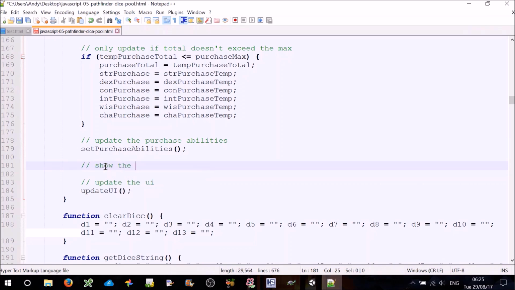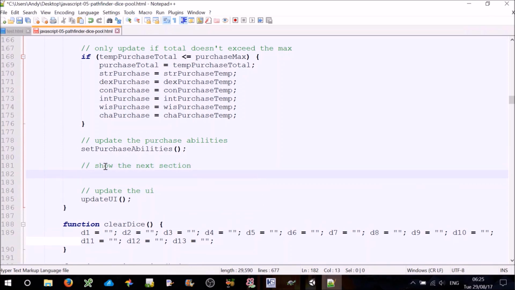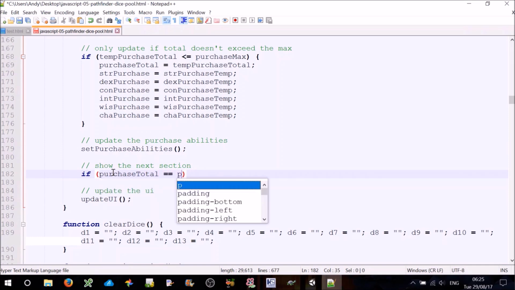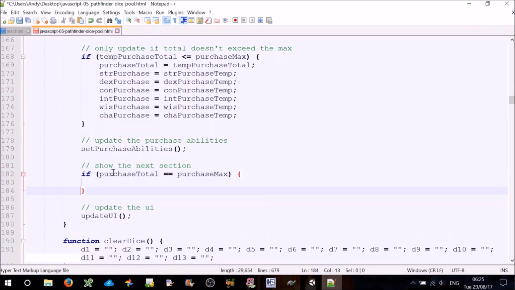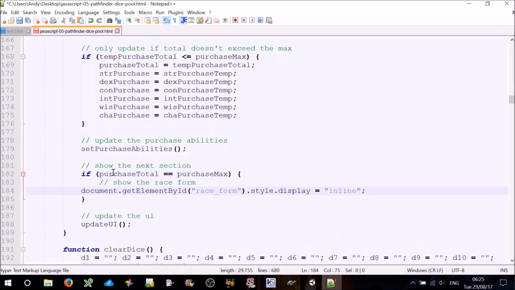Show the next section. Now, what's the condition for that? Well, we need to, when the purchase total is equal to the purchase max, isn't it? Purchase total equals purchase max. So when the purchase total equals the purchase max, then we want to show the race form, don't we?